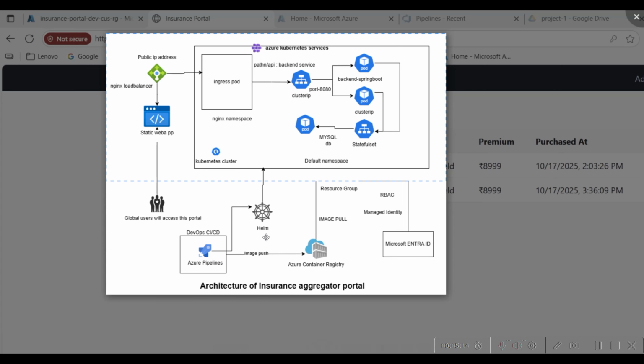First, the pre-infra pipeline will be creating the Azure Container Registry and resource group. Only the resource group and Azure Container Registry will be created. Next comes the infra pipeline. With this infra pipeline, resources like Azure Container Services, static web app and RBAC role will be created.